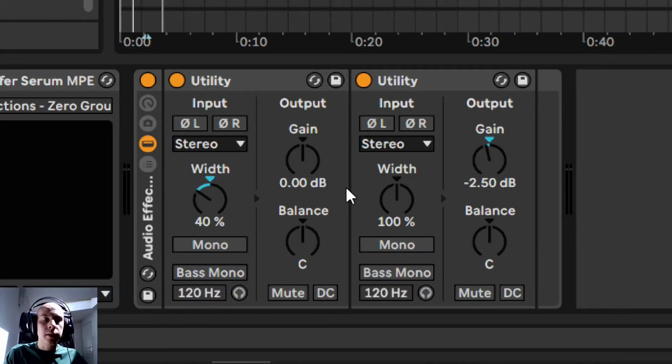In the end, again, we can adjust the stereo width for this bass low layer with the width control in the utility, and we can use a second utility to match the volume with our previous bass layers.